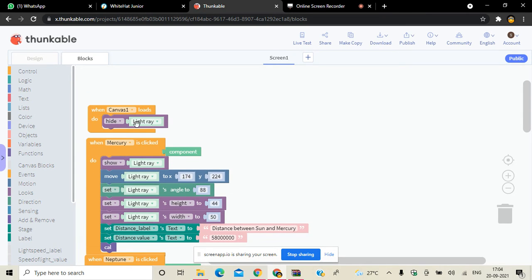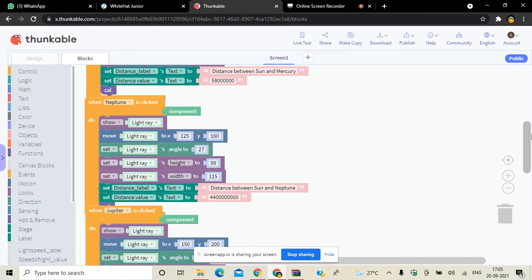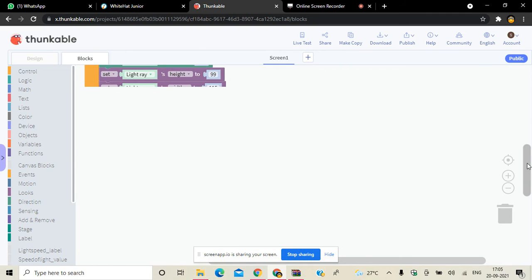Here first it is written, when canvas one loads, do hide light rays. It means that whenever the canvas one is open, the light rays will be hidden. When the Mercury is clicked, the light rays will be shown again, and the light rays will move accordingly, and it will be pointed towards Mercury. And here it will be shown what is the distance between sun and Mercury. Like this, it is made for Neptune and Jupiter also.